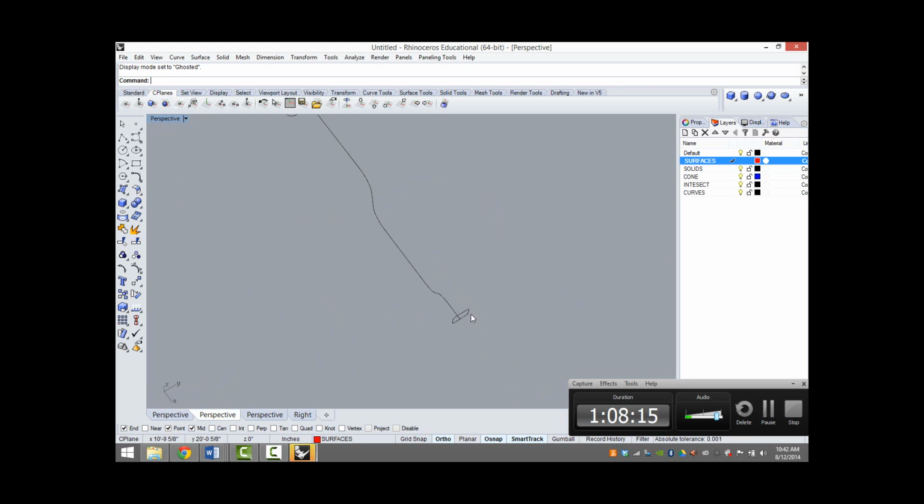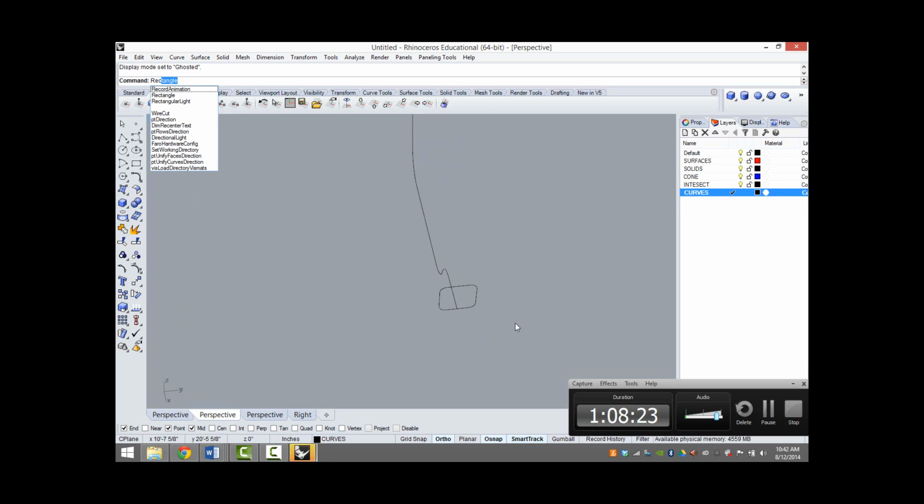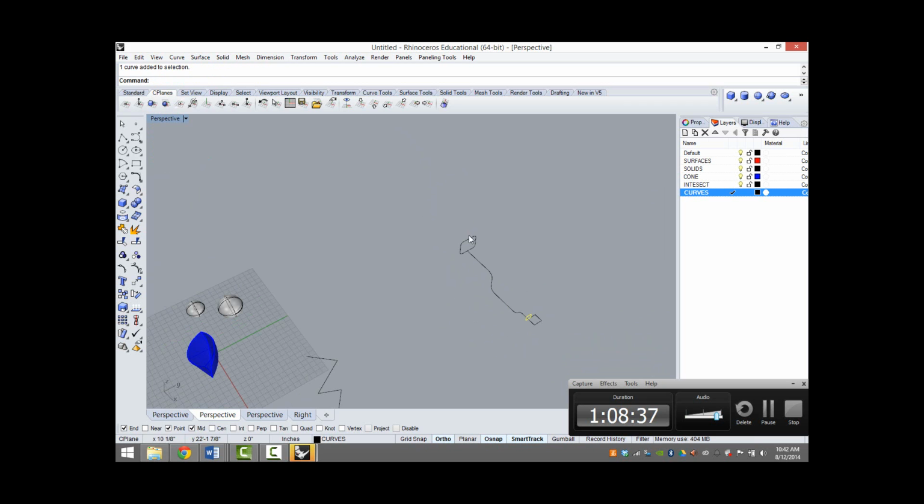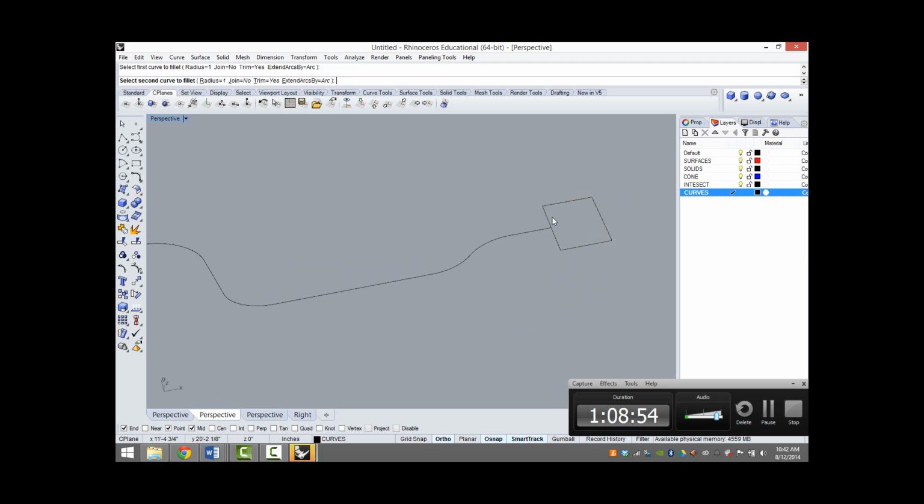Okay, so we'll go back to our curve layer, and we're going to type in rectangle, R-E-C-T, and we'll just create a box like so. I'll erase these two, then we'll move the box here. And then we want to fillet the corners again. So F-I-L-L-E-T, with a radius of 1.